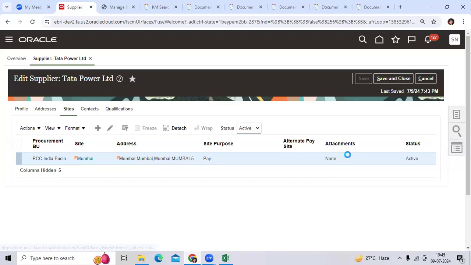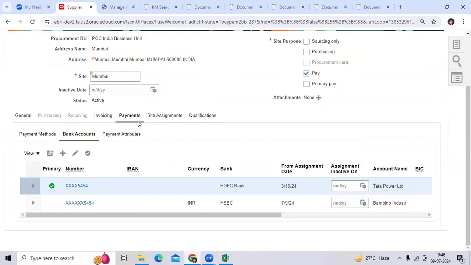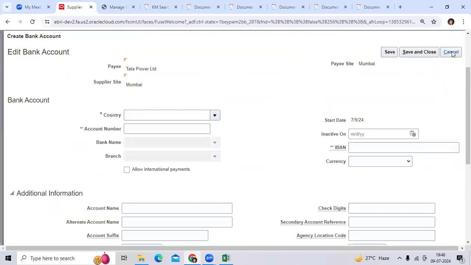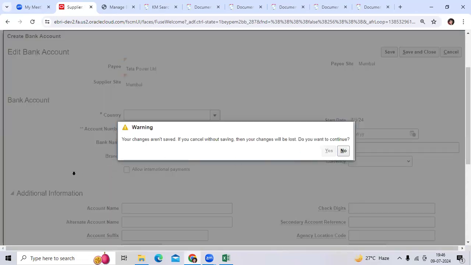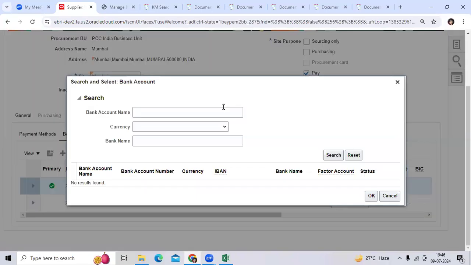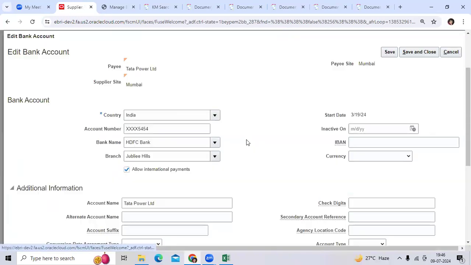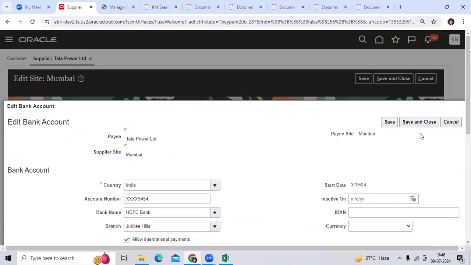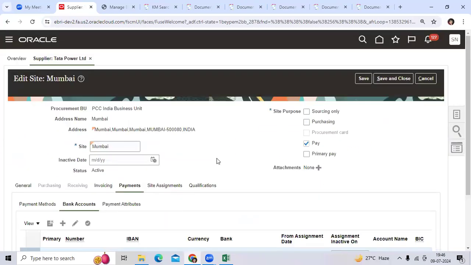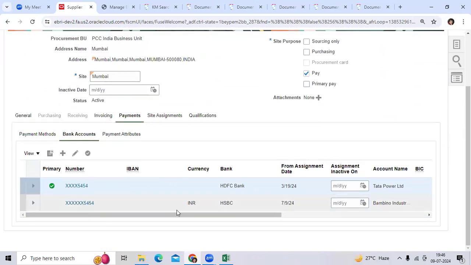If I query the Tata Power, go to site, edit, go to payment tab, bank accounts. Here you can go and add the existing vendor bank account to this. So you can assign to multiple bank accounts. We will assign the one bank account to multiple vendors here.